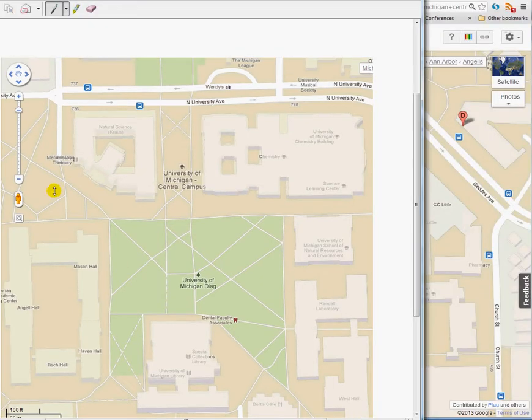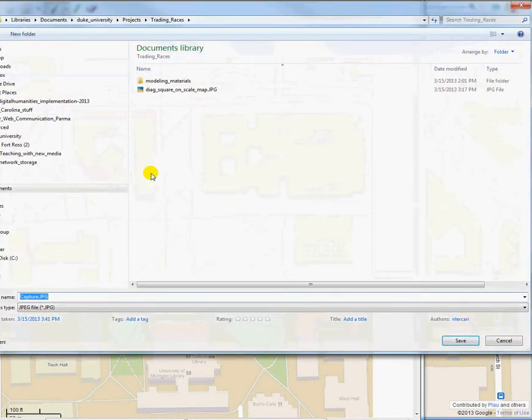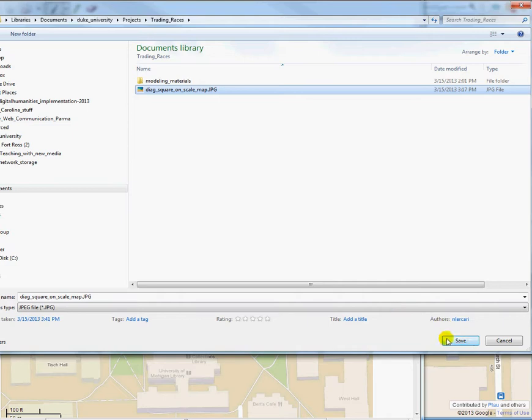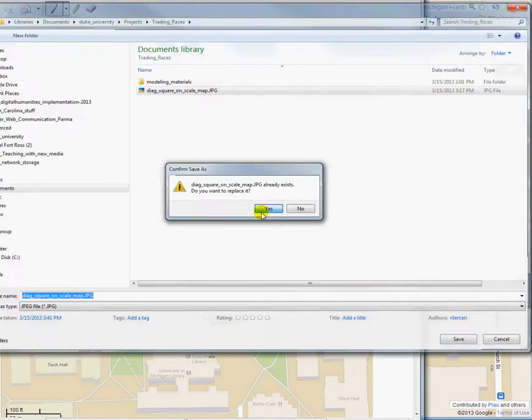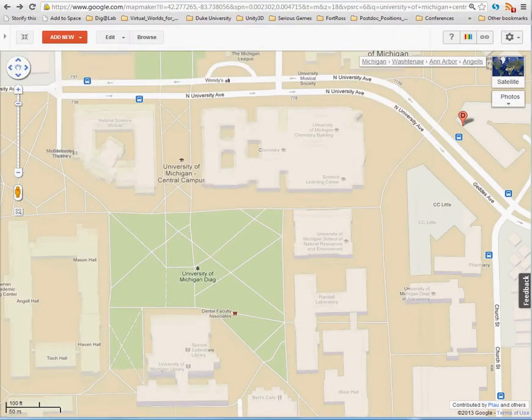And then I need to save my map into a folder in my computer and close the tool. Then I'm gonna open Photoshop. That's the next part of the tutorial.